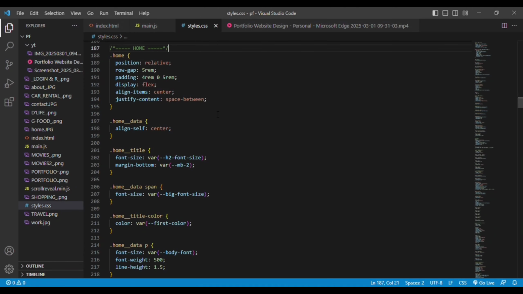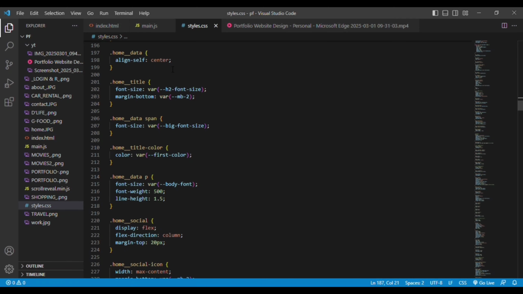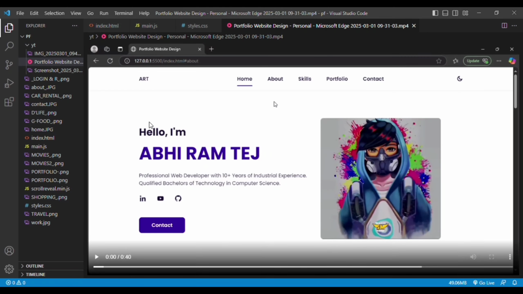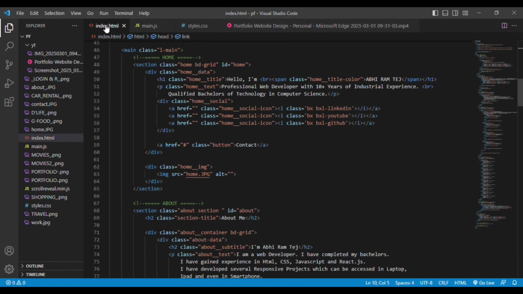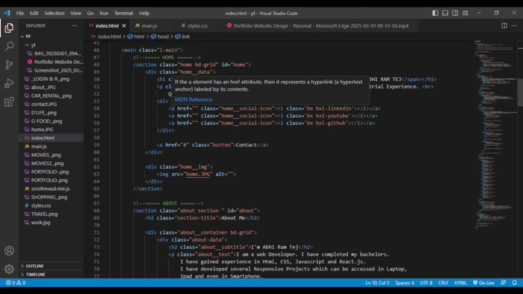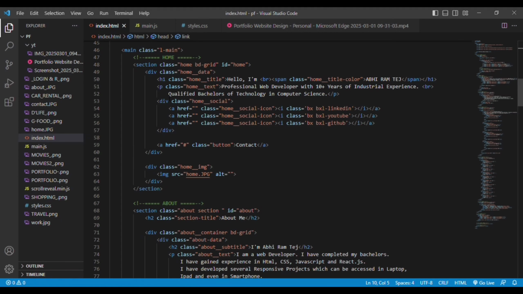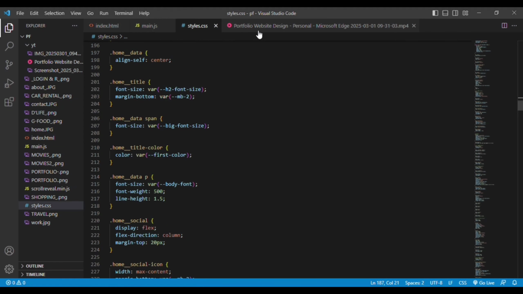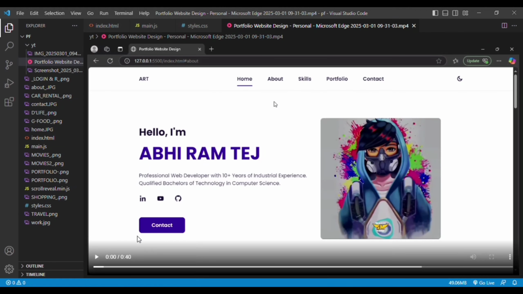Next we have home data align center. You can see in the home data we have an h1 element, a paragraph, then the div for social tags, then we have anchor tags. All these elements are aligned exactly at the center for that particular div element. You can see all are aligned one after the other.